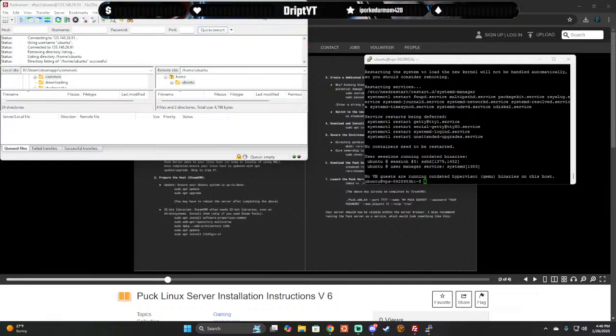Now, I'm going to tell you right now, with everything I'm going to show you in this setup, you do not need to do that. All you really need FileZilla for is to get the directory. So now from here, we need to install SteamCMD, the Steam commands.